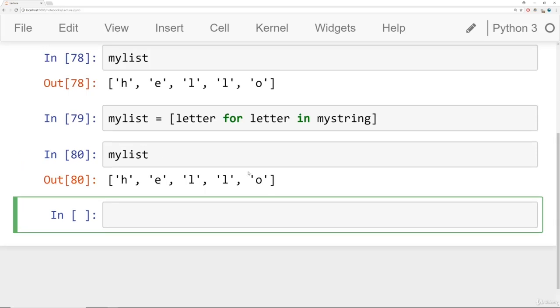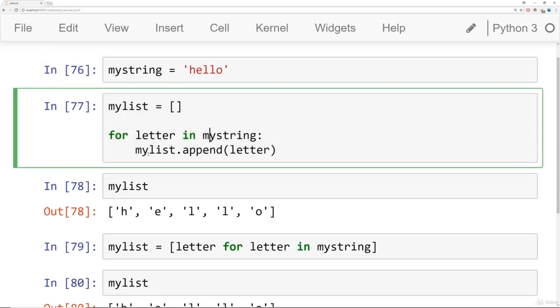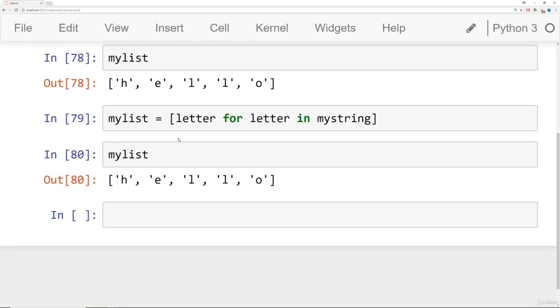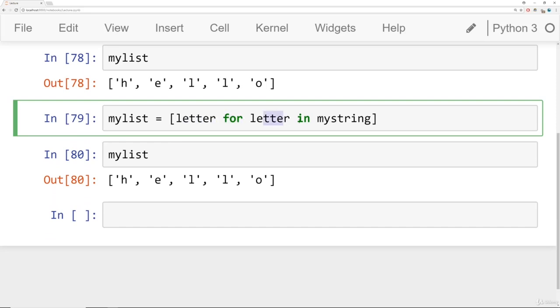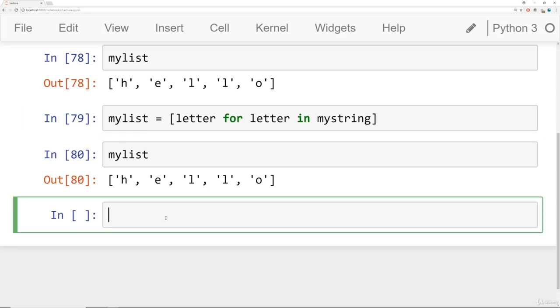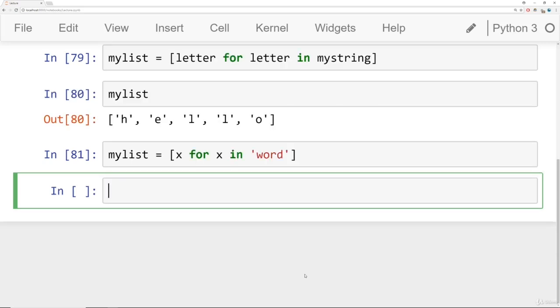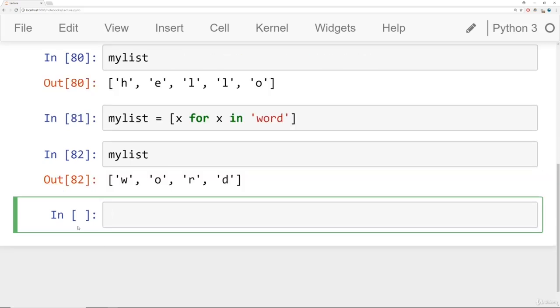So what's actually happening here? The logic is essentially a flattened out for loop, because we're going to assume that the only action being taken in this for loop is just appending whatever element you want to your same list. What list comprehension does is it just takes that element for element in some other iterable object, such as another list. So let's show you another example. We can say my list is equal to, open and close square brackets, x for x in word. And then if I check out my list, I get back the letters of word.